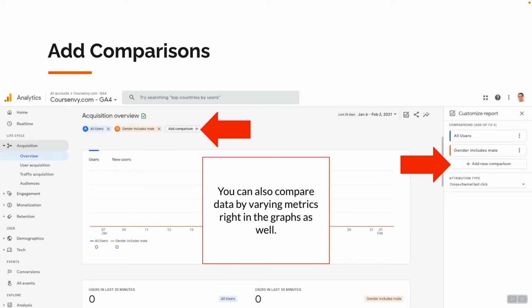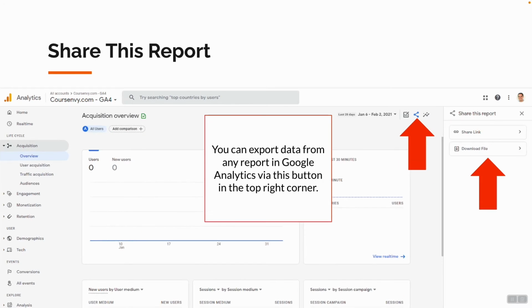So you can also compare data by varying metrics right in these graphs. At the top middle of the page, click that Add Comparison button. In the right sidebar, you can select and add comparison options. You can also share these reports you look at. In the top right corner, click the Export Data, Share This Report option, and you can share it as a link or download this file.